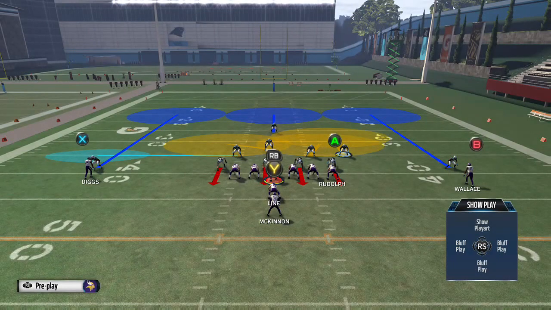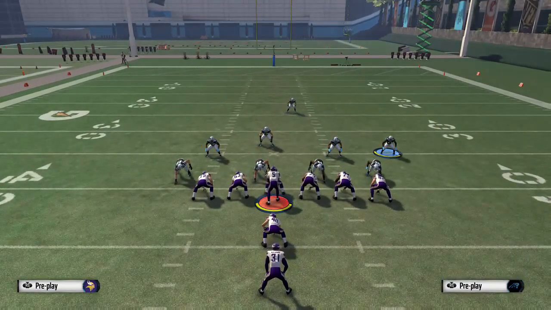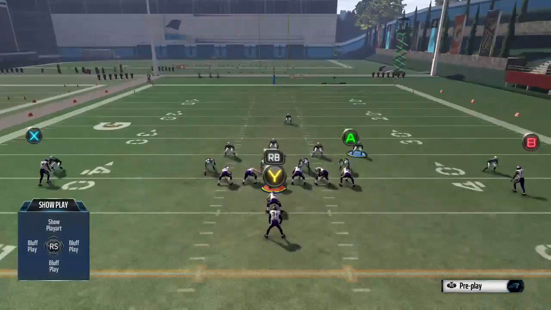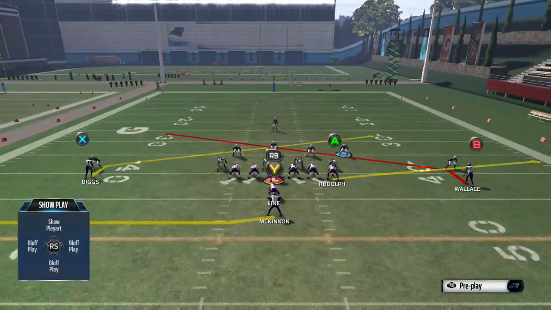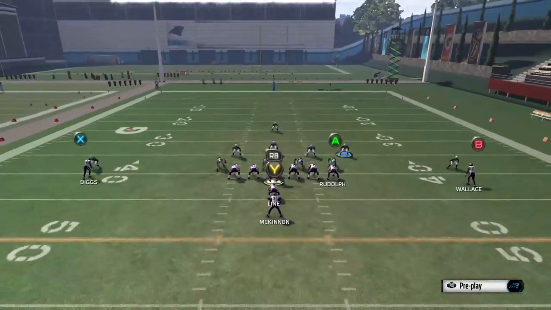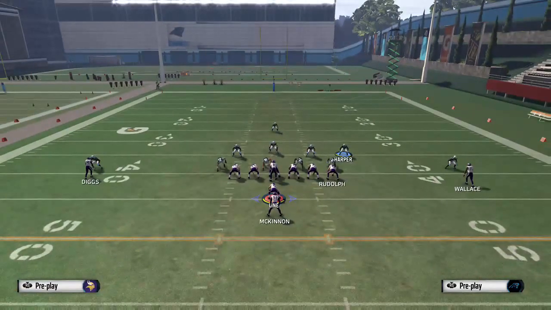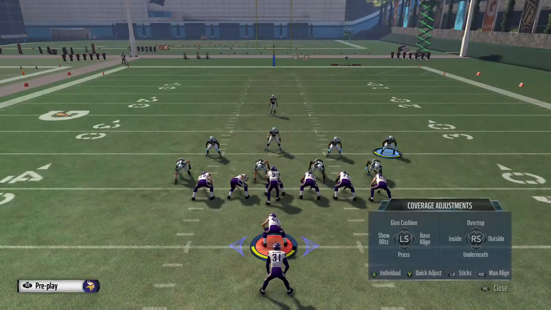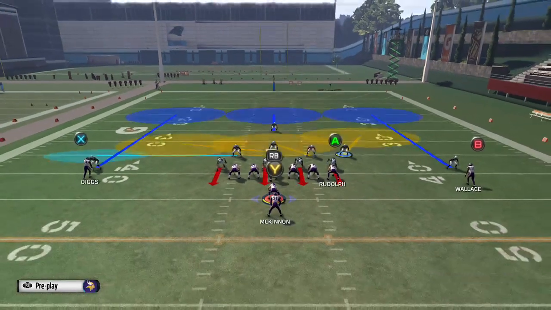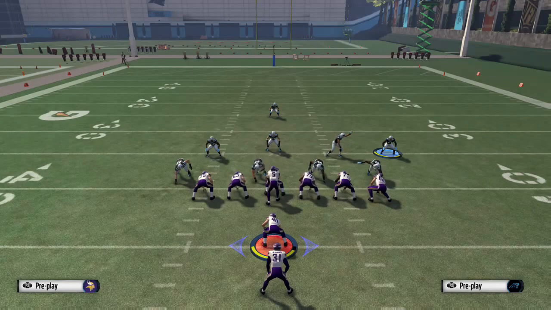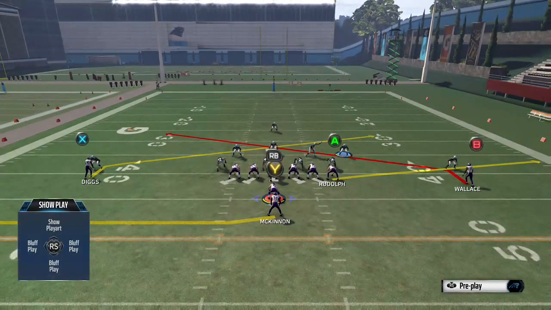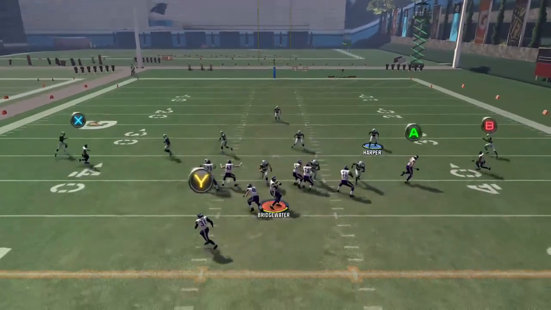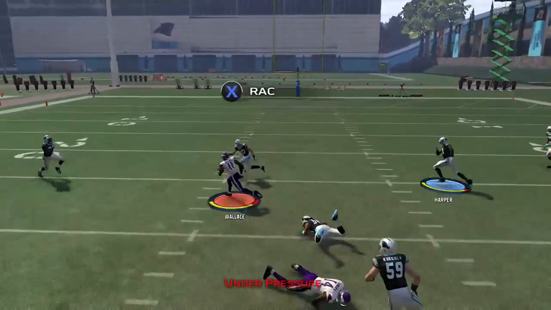Let's say someone's beating you up with slants. There are 2 ways you can stop slants. You can, one, bring that safety down on that side, right? And have him play another hook zone. Play underneath. And let's send it. Wide open, right?